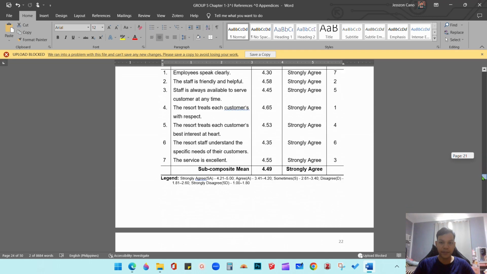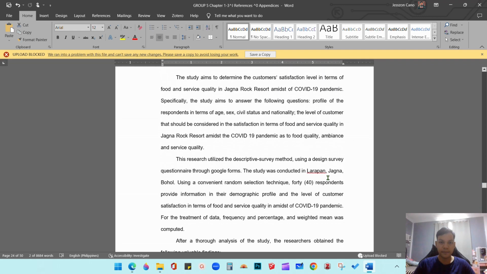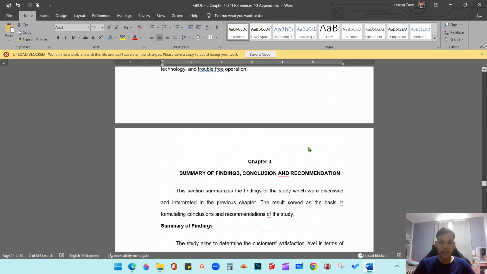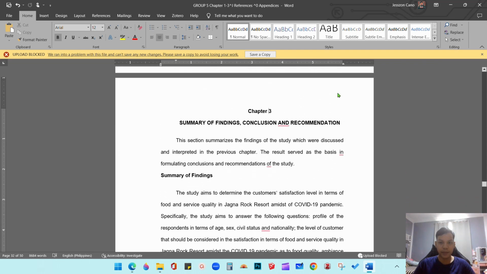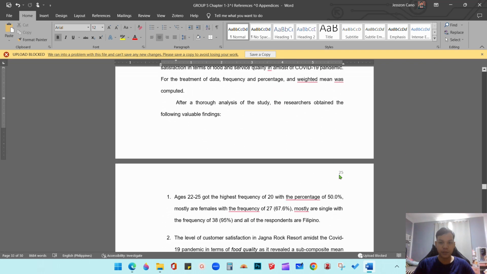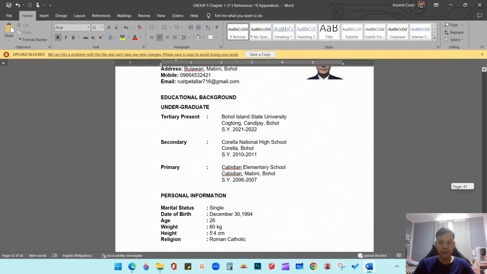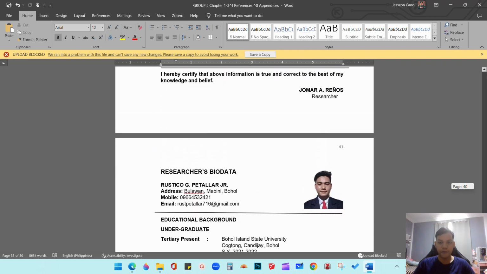Same thing in chapter 3. As we can observe here, in chapter 3, there is no page number. Okay, it is hidden. Since this is page 23, this is page 24, and then this is page 25 until page 41.